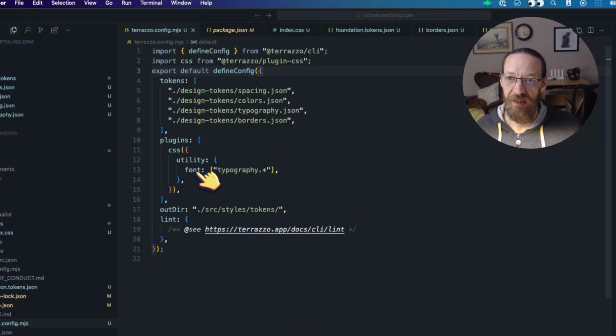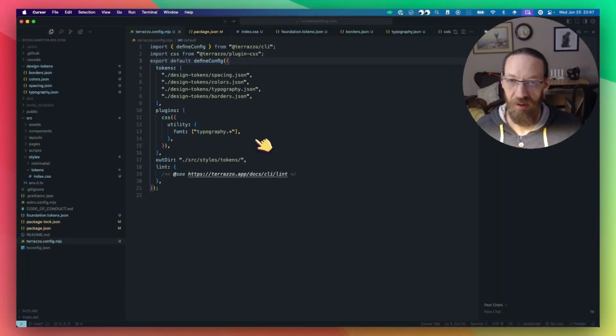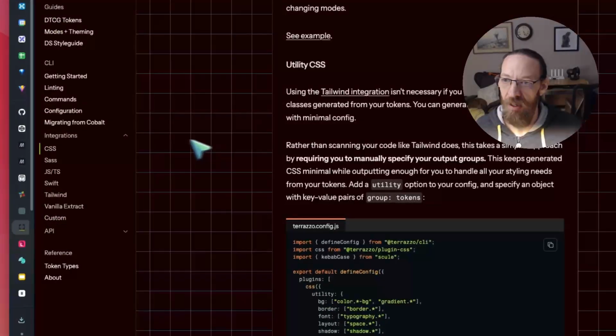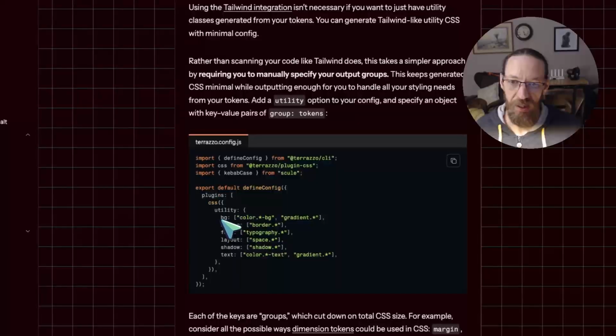And this is why I added this utility. So Terrazzo has actually got a couple of these. Let me just have a quick look. Where is it? Here we go. If we go here, it has background, border, font, layout, shadow, text. And you can see I'm using font.